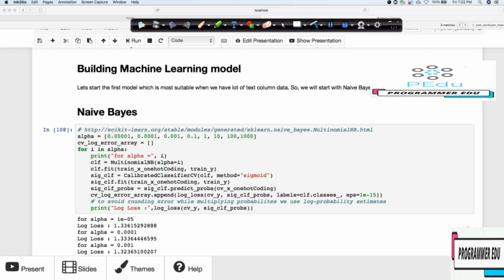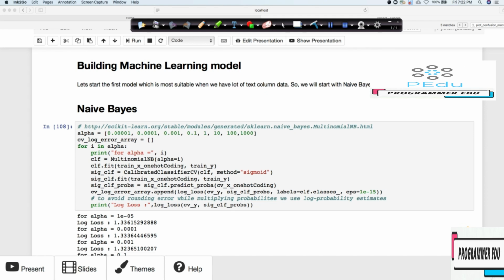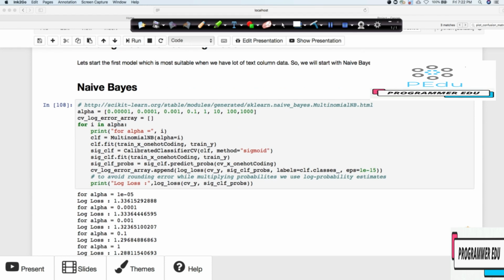Now we are gonna include the gene column, variation column, and text column, all three together. Now it's quite simple. We have actually been building the models for quite a good time, so we have already seen how to do all that. So with naive Bayes, again we're gonna choose the alpha, and we're gonna use the MultinomialNB class because that's what we use for multi-class classification. And we're gonna again fit the model.